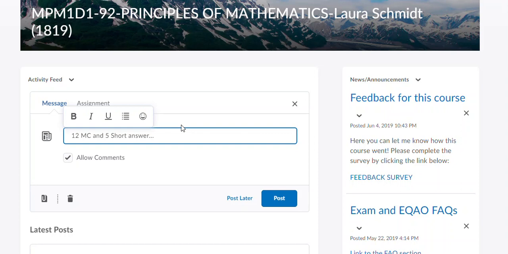I think 5 or 6. I'm blanking now. And each of the short answer questions is worth 4 marks for each question. Multiple choice are just worth 1 mark.